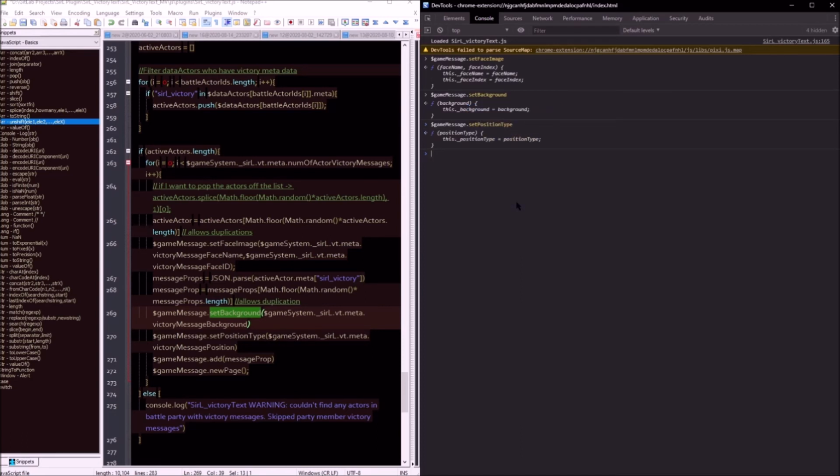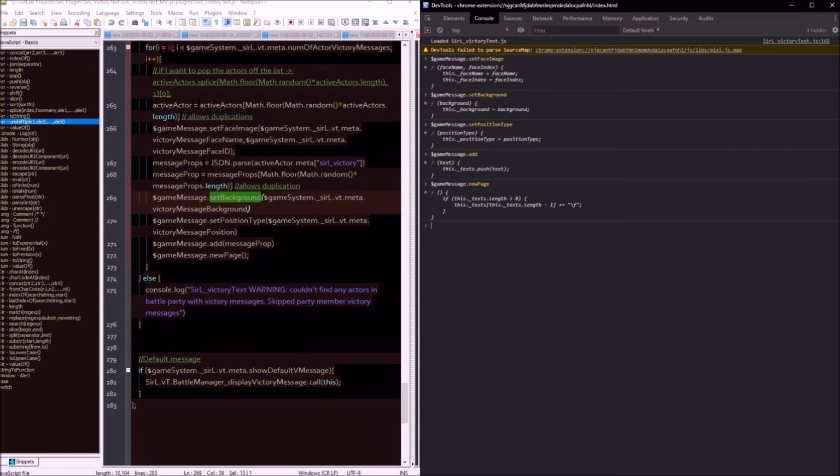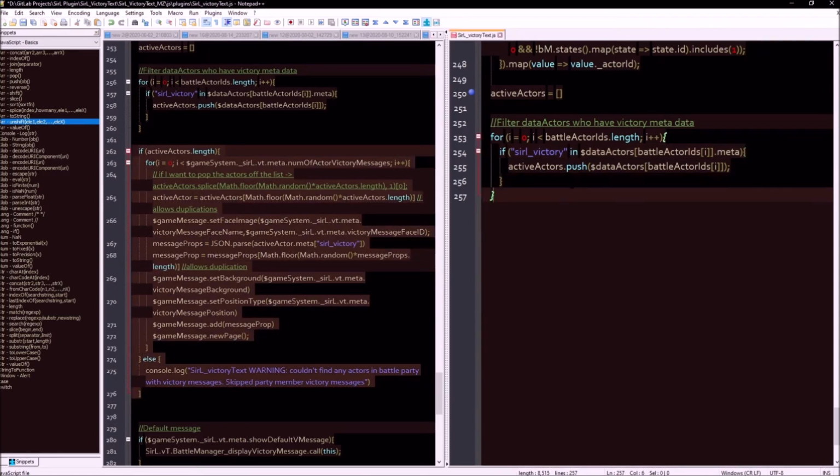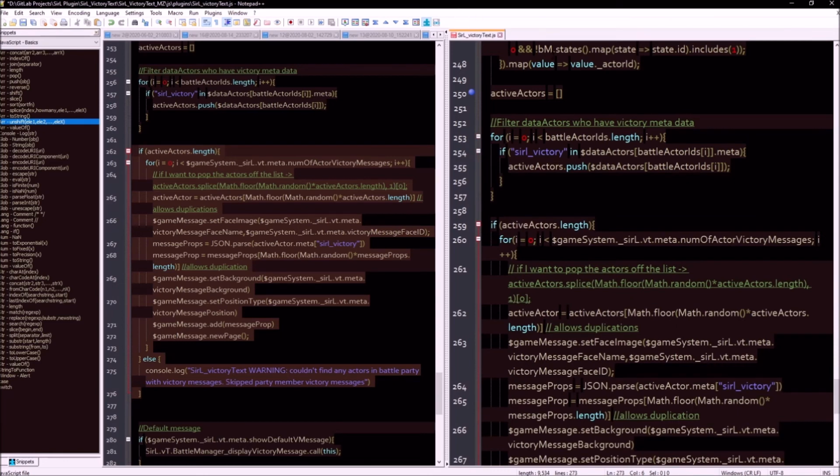Now let's do set position type. It takes in a position type, so that's going to work just fine as well because that's what we're giving it. Okay, so let's do game message add, takes in a text, so that's going to be working just fine. Now new page is a function. Yep, it's a function. Awesome, so that's going to work. So that means everything's going to work, so we can just copy paste now. So let's go in, select that, copy, paste.